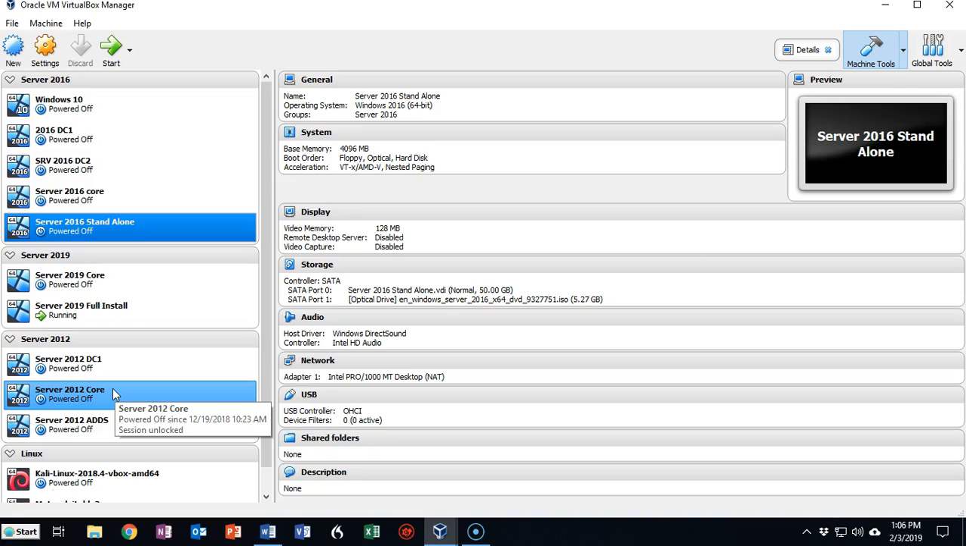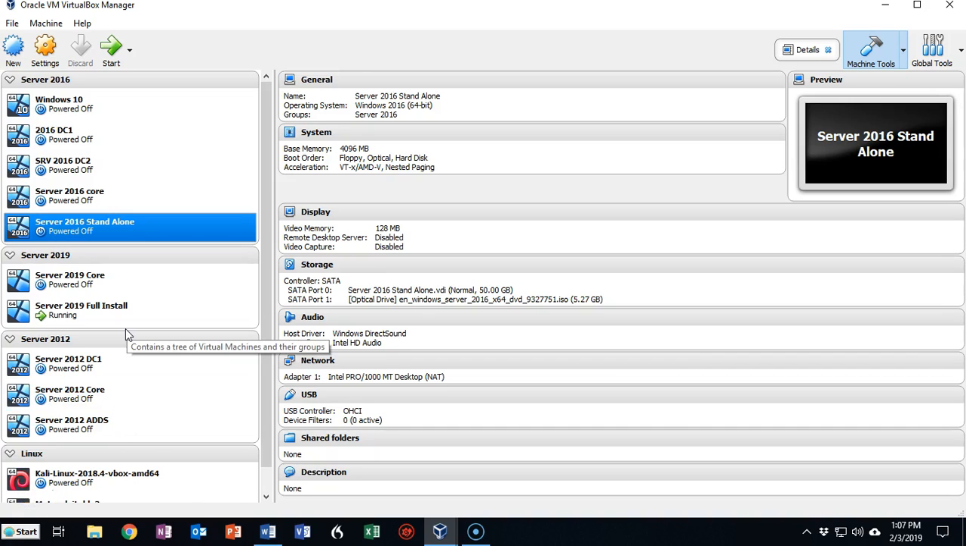This procedure that you're about to be shown will work on Server 2016 and Server 2019, and it will work on Server 2012. For this demonstration, I'll be using one virtual install of Server 2016 running as a standalone server, but this procedure will work on a domain controller as well.